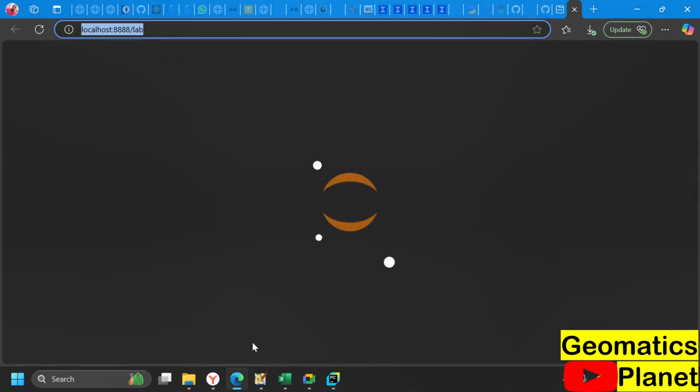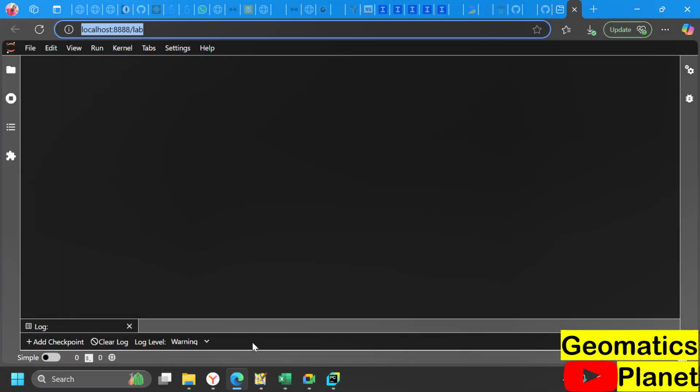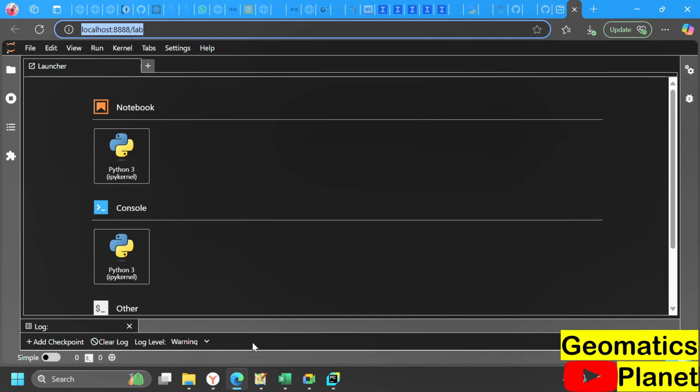Now what did I do? It saved me the stress of downloading all those other modules that we were downloading before, and then it just opens up here. On a quick one, let's start.